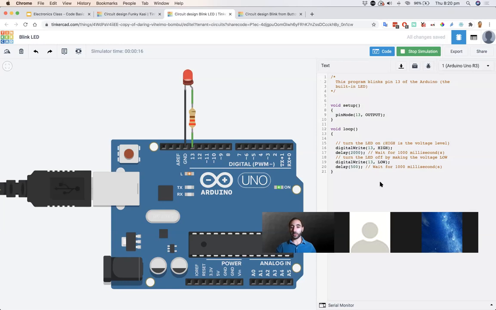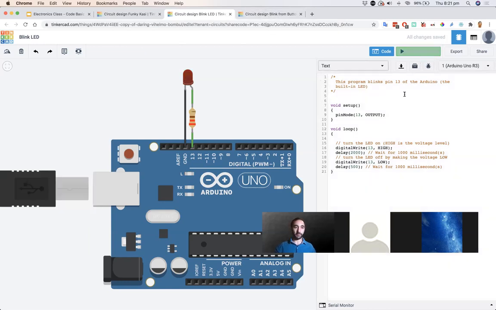If you have any questions, let me know. Otherwise, I'll move on to the next one, which is we're going to use a button. So this is simply an output, and we're controlling an LED. And the next one is going to be a button. All right, so no questions have come through, so I'm just going to move on to the next one.